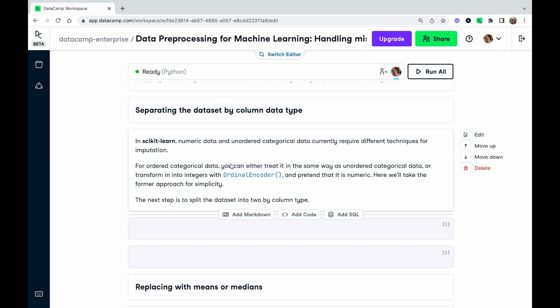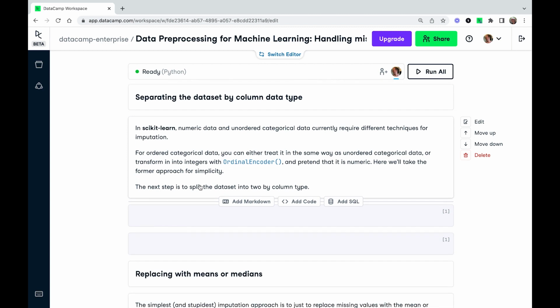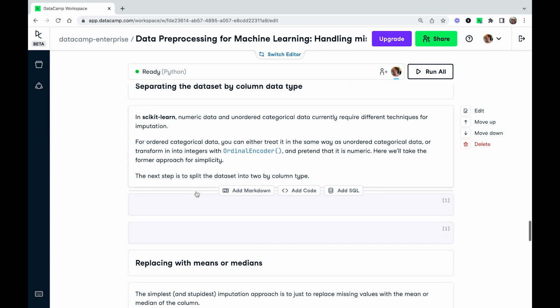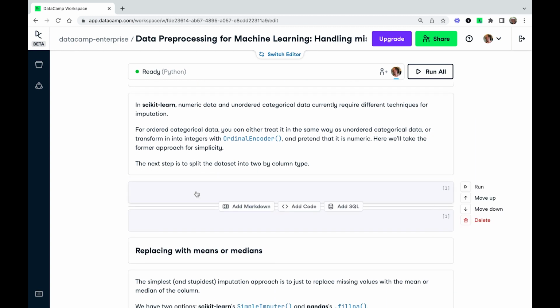Whichever approach you choose, there's a lot of subtlety in deciding which one you're going to do. It really depends on what problem you're trying to solve and what you believe about these ordered categorical columns. But we're going to do the simple thing and treat all the categorical data the same way. So next step, split the data set into two by column type.